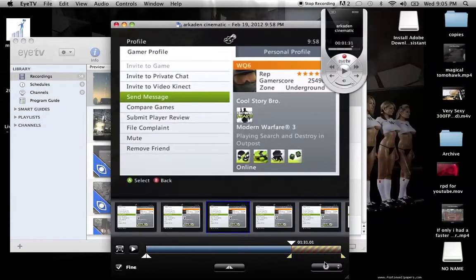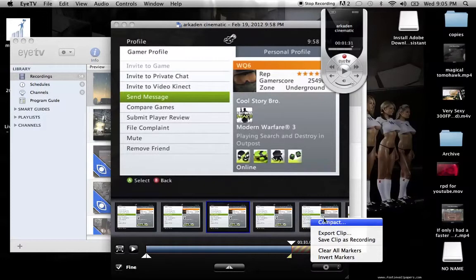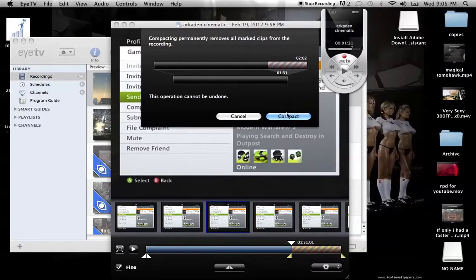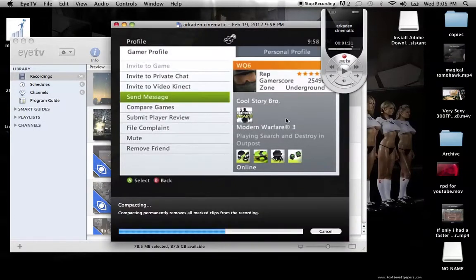And you want to right click, or you can go to this, compact it. You can select the whole thing and export it. You can save this as a recording. You can clear all the markers, which I'll do in a second. I don't know what this is. So yeah, I'm just going to compact it real fast. Shouldn't take long.